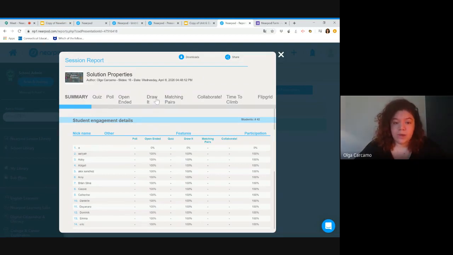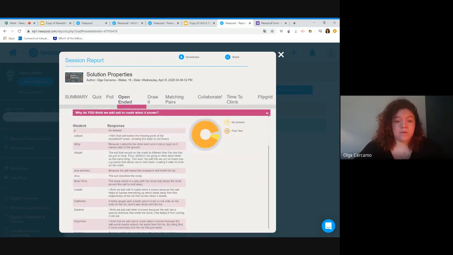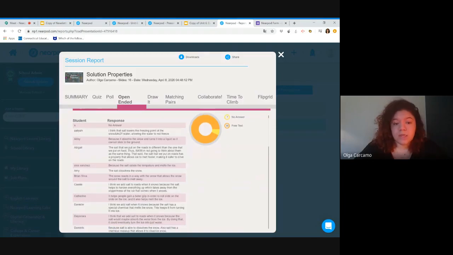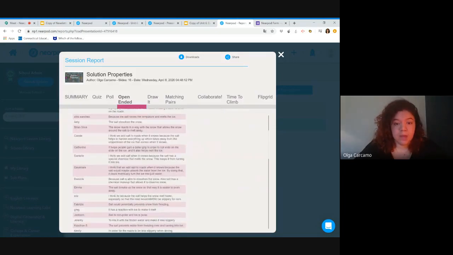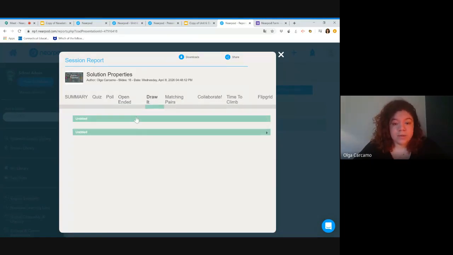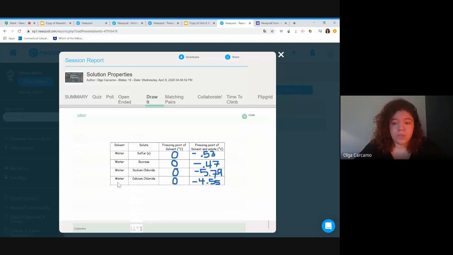If I want to look at the open-ended question, I click on them. One of the questions I asked is, why do you think we add salt to roads when it snows? And I can see everyone's response. For the draw it, because I had draw it, and these were the tables, I can see what students wrote in the tables.